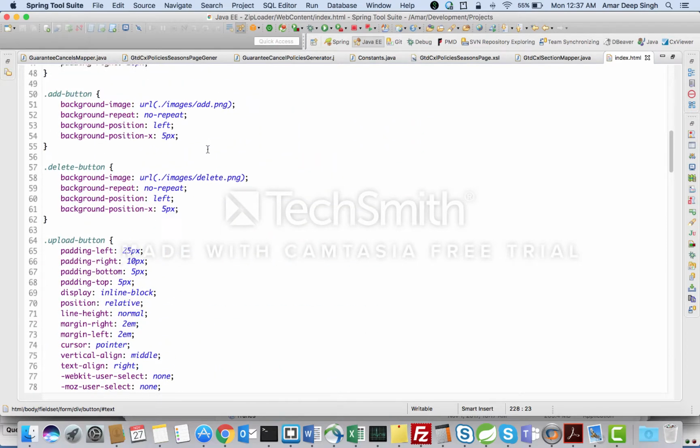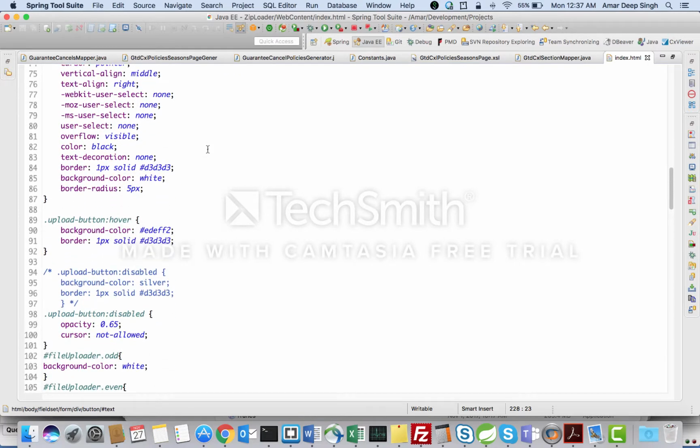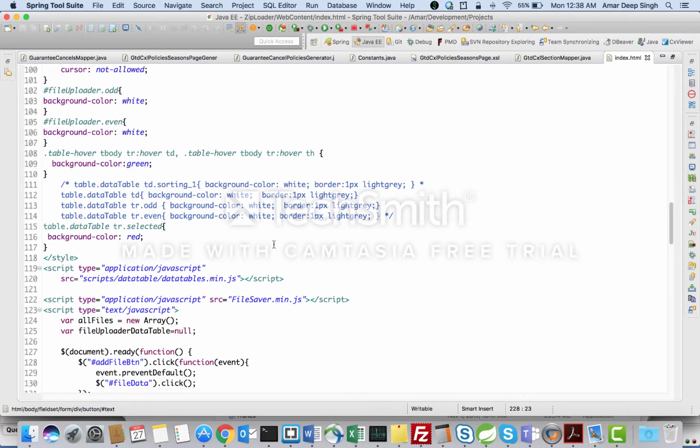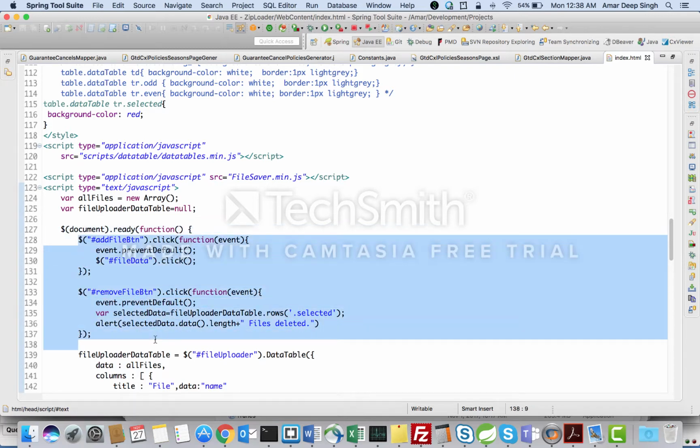I have applied some CSS to these buttons. Here you can see a bunch of CSS code which I'm applying to my form to make it look nice. And on the page initialization, this jQuery code is going to execute.